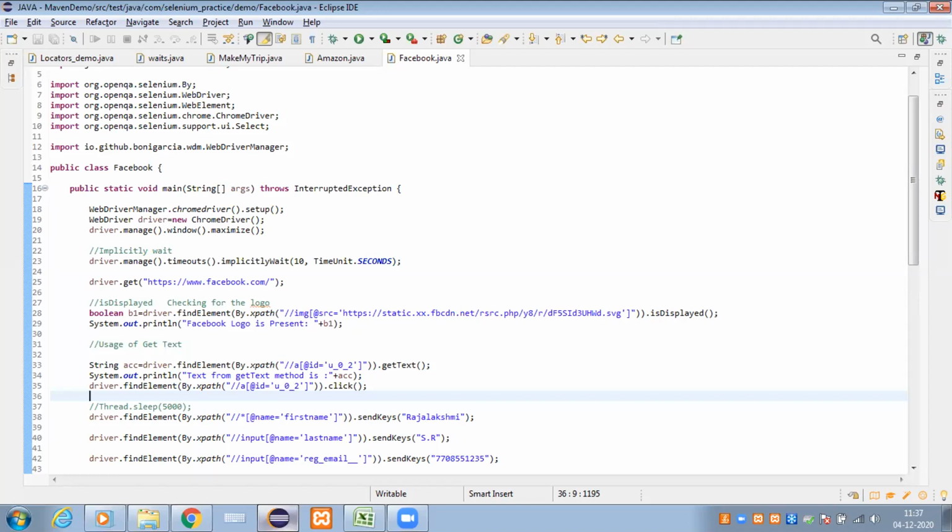For example, now you have given Thread.sleep 5,000 milliseconds. 1 second equals 1,000 milliseconds. Now it will halt the script. It will not even proceed further. It will halt for 5 seconds. So this is what Thread.sleep does.